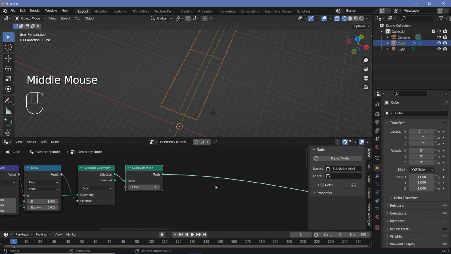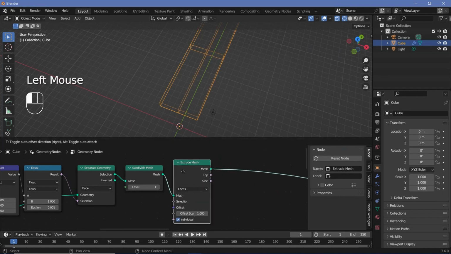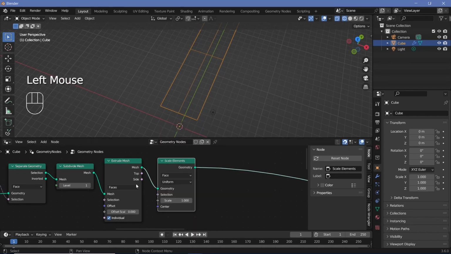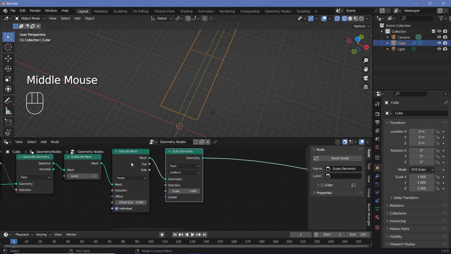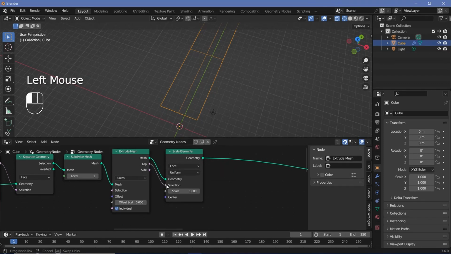So to inset in geometry nodes, you can search for an extrude mesh node and extrude it by a value of 0. Let's change the offset scale to 0. Make sure that individual is checked, and then you can search for a scale elements node. Now we want this scale elements to scale only the new faces that were created with this extrude mesh node. So we have to take this top and plug that into the selection.